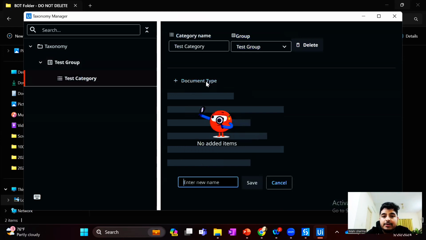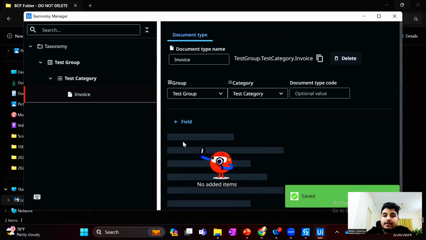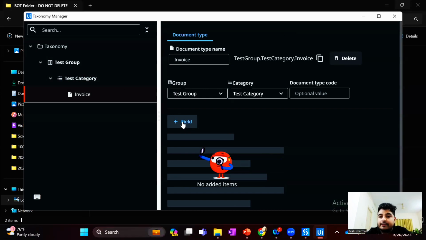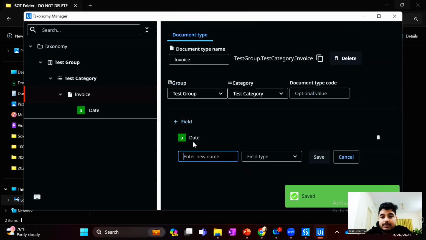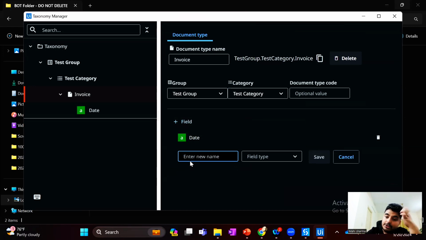Then it is asking me to define the document type. This is our invoices, so I'll give invoice. Then it is asking me to create or define a field, that is, the fields that you want to extract from the ML extractor or from the ML skill that we have created in AI Center. We wanted to extract one table, and in that table there were 4 columns, right? And we wanted to extract 3 regular fields. So let's define that. The first field is date that we want to extract, and it is of date type. The second field that we want to extract is ship to.